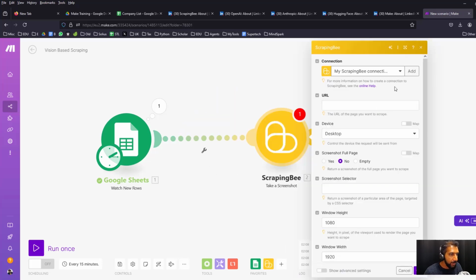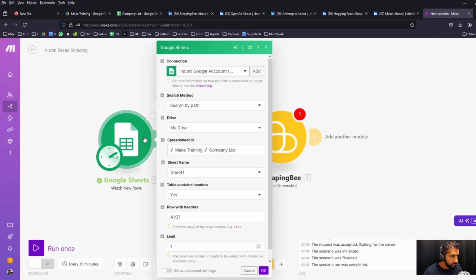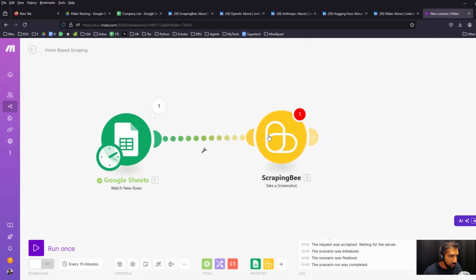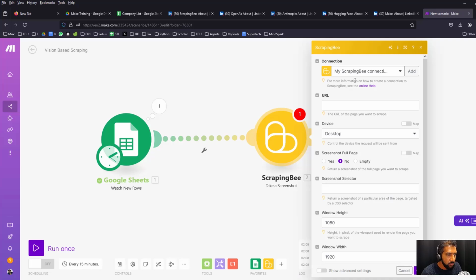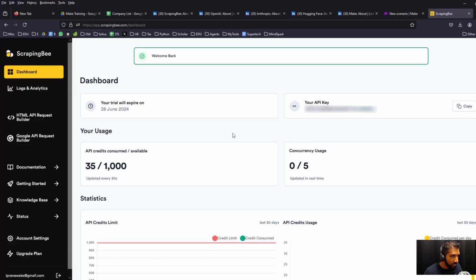All right. Now, just like we did here, we have to make a Scrapingbee connection. In order to do that, you need to have an account in Scrapingbee. Go to Scrapingbee, sign in, and once you've signed in, you will have your dashboard right here. And there, in this section right here, you will have an API key. You have to copy it. Copy the API key.